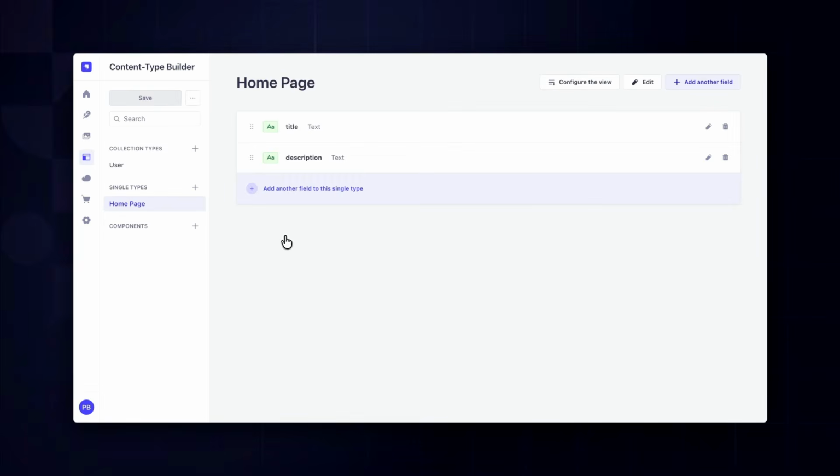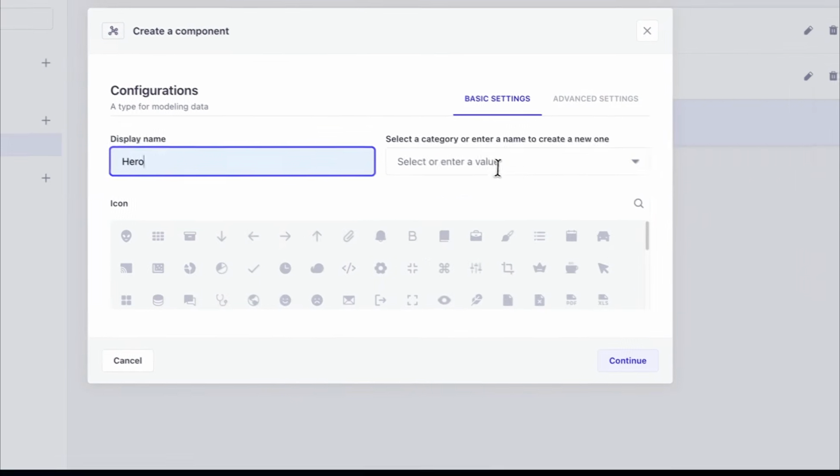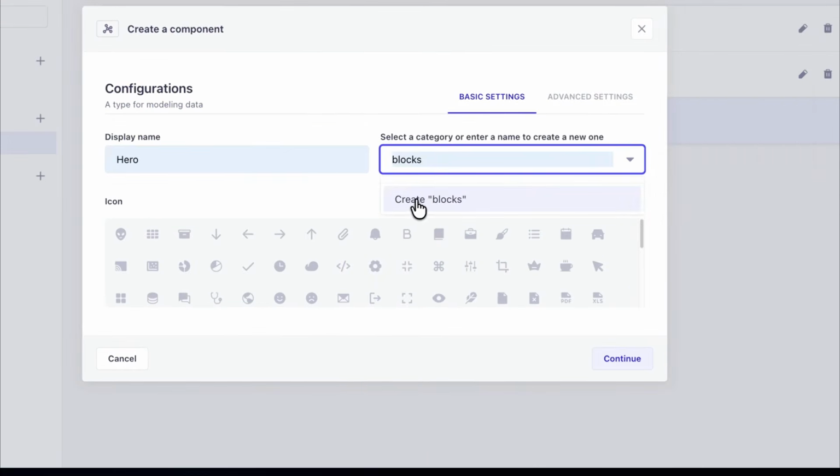We want to give the editor the freedom to use different components to represent their data. For instance, you could have a hero section or features. We're going to create this using components. So let's go ahead, click on component, and we're going to create our first component, and we're going to call it hero. And we're going to create a blocks category to group all of our different homepage components together. Go ahead and click continue.